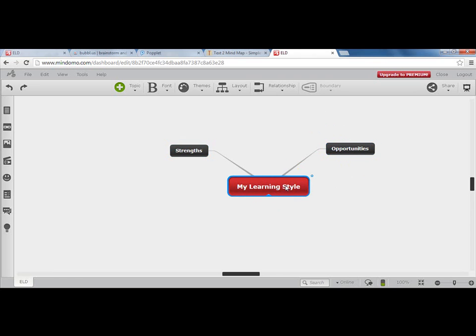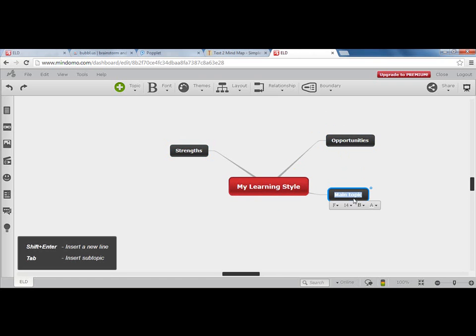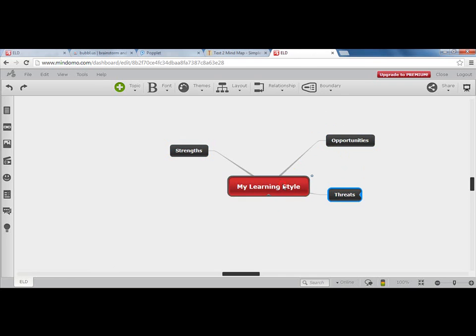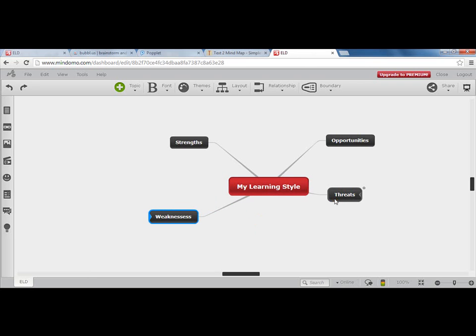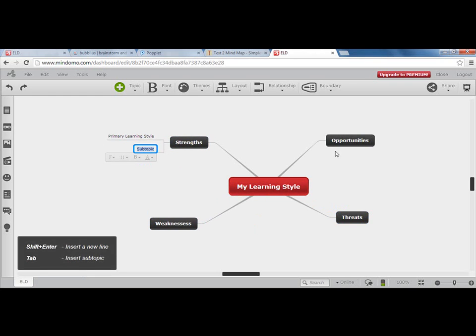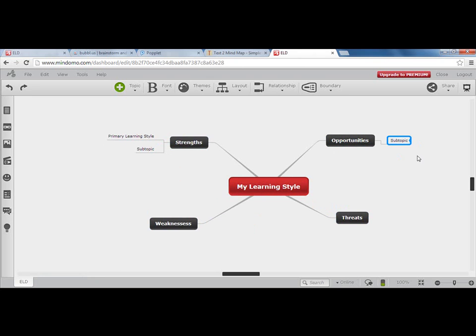You can also click on the main topic here and just click the tab button, and that gives you another subtopic. And we can just move them into place. And again, with these, same thing, you can just drag out to create a subtopic, etc. So just click tab and so on.